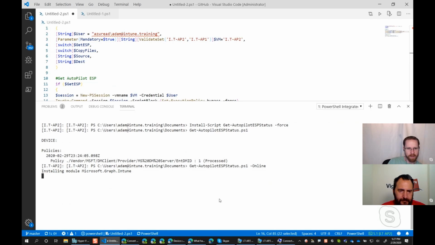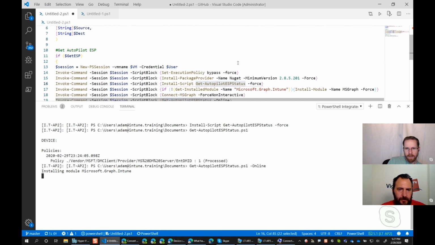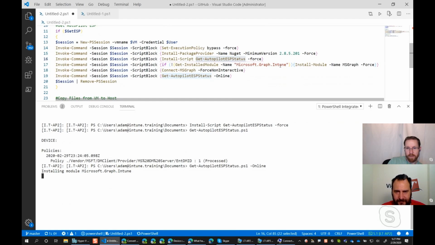Oh, now it's trying to install the graph. Yeah, all of the graph. Oh, look, this is what it was. Our next step was going to be. That's right. If it's not there, install it. Yep.